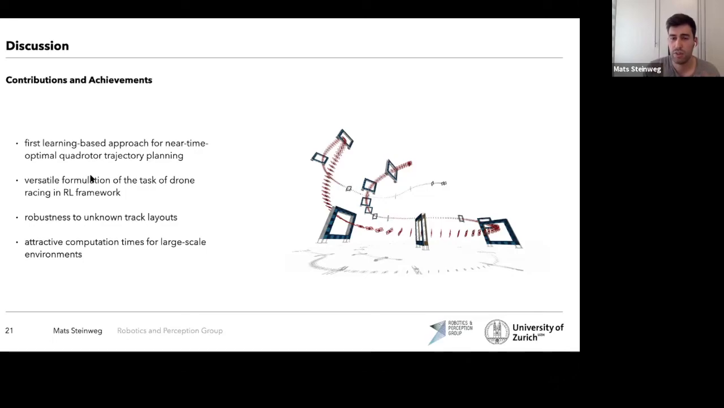And in order to develop this method, we implemented a versatile formulation of the task of drone racing in the reinforcement learning framework that allows us to focus on many aspects of the drone racing task, which means we can race on deterministic, unseen, and even randomly generated tracks. And the reinforcement learning method displays great robustness to uncertainties in the track layout, meaning that we can generalize to a large number of tracks, and also features very attractive computation times if we compare it to optimization-based methods and talk about very large scale environments.